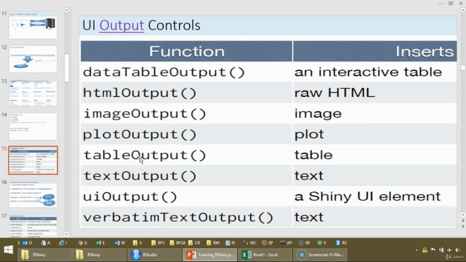Table output for table. Text output for the text. UI output for the sign UI element. This one I will explain. You may not understand right now, but this one I will explain sometime later. And there is also hands-on for this one.